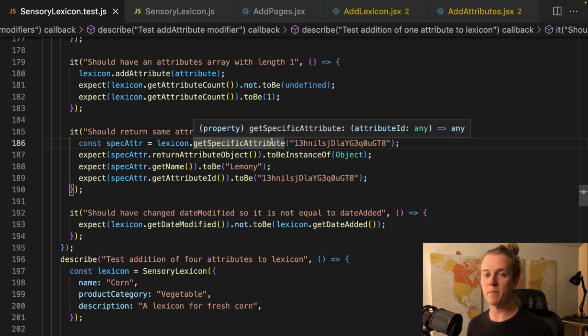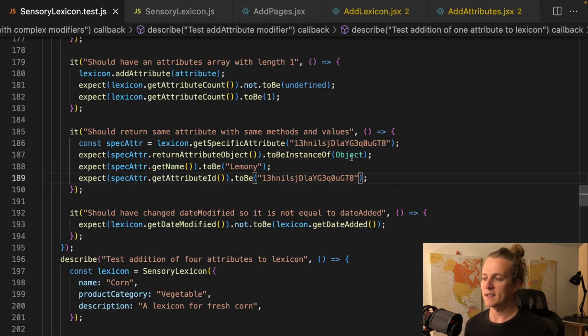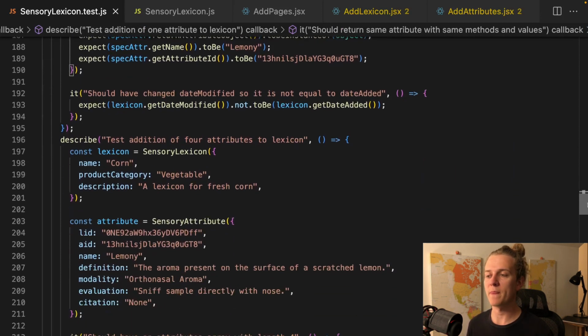And so this should spit back an attribute that is within the attributes array of the lexicon, specifically one that has this ID. And then we do some expect tests down here to make sure that this specific attribute has a method that returns an object, and that object is an instance of being an object. And then here we are getting the name property from that specific attribute, and it should be lemony. Next is to get the attribute ID and confirm that that is the correct ID. Fairly straightforward from that perspective. I didn't have anything specifically testing this method, so I wanted to get that in here somewhere. And so I put it in there.